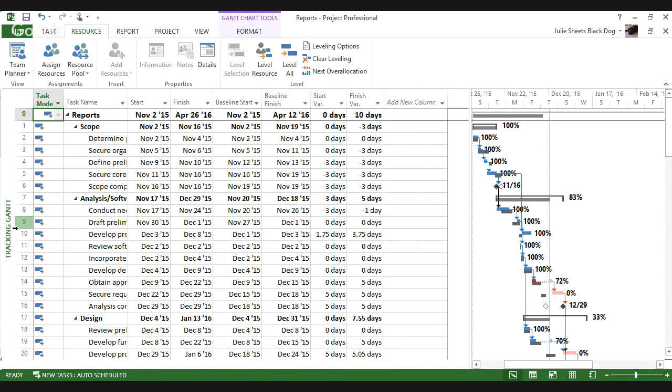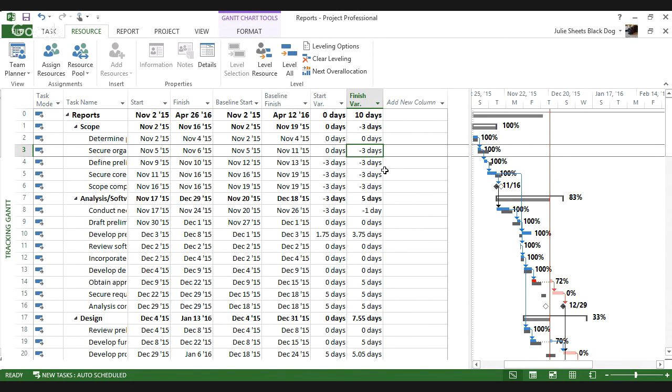So as you may know, when we're working with Project and we have baselines, and this is the key piece, we have to have a baseline, Project will calculate the difference between what you said and what's actually going on. So on a number of my tasks in this project, the good news is I'm actually ahead of schedule.